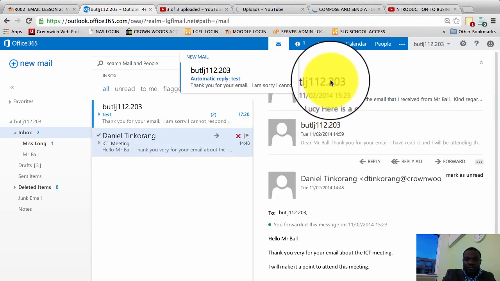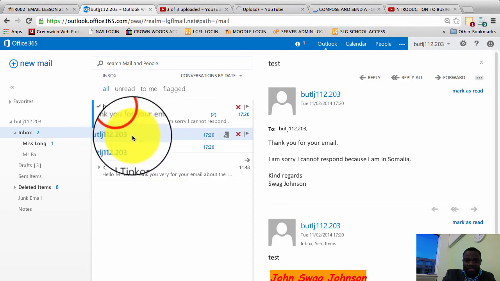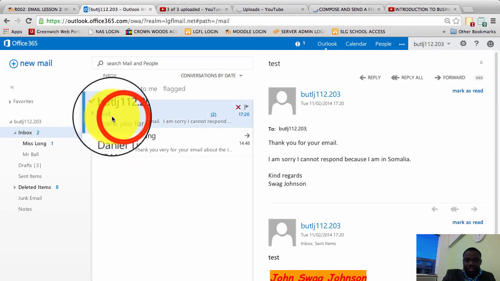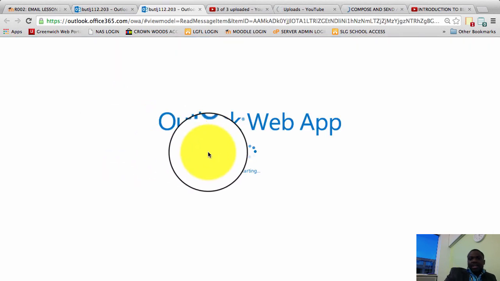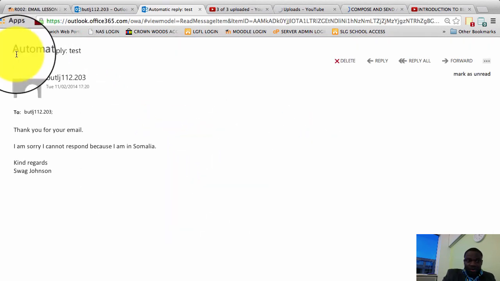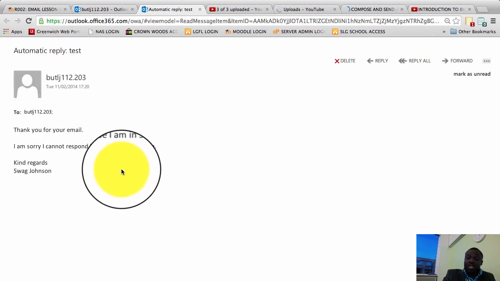If you send yourself an email, as you can see here, can you see the response? This is the email we sent, and this is the response we got. I'll double click it just so it can open. You see, it says automatic reply, and it says, thank you for your email. I'm sorry I cannot respond because I'm in Somalia.